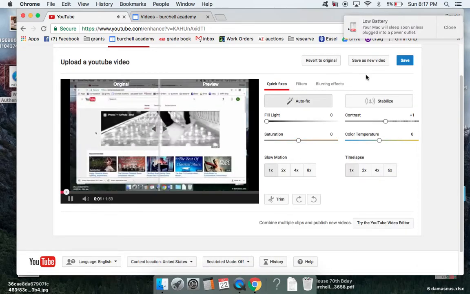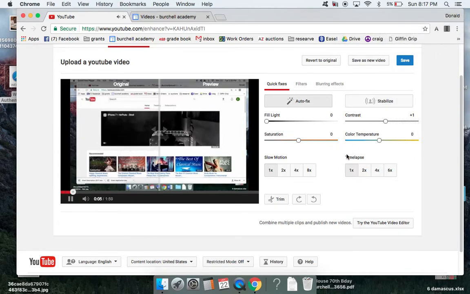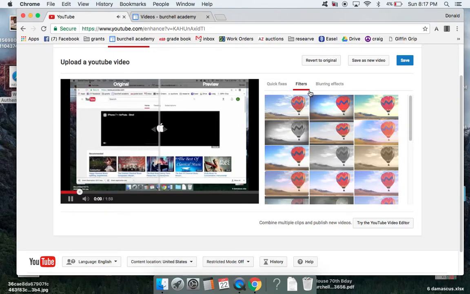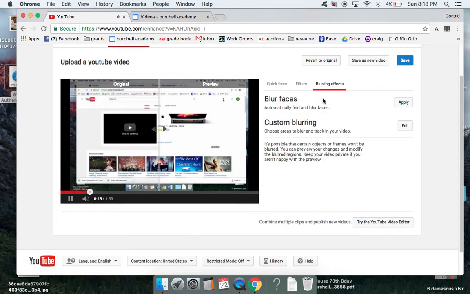If I go up to, I'm running out of battery here. If I go up to the top, you can see that there are filters, so I can run these cool filters, and there's lots to choose from. I can also go with a blur effect. I can blur out faces, which is helpful if there's people in the videos that you didn't ask permission of, and they maybe don't want to be in your video.